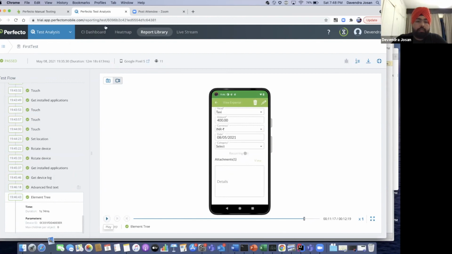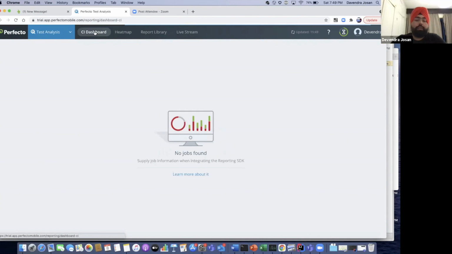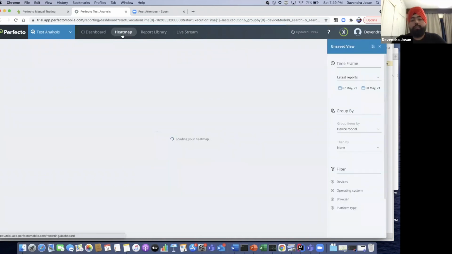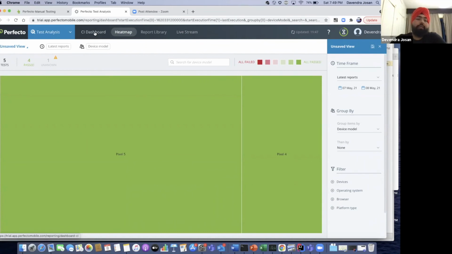And for example, now I have released the device, but you can also check the live stream if Perfecto is integrated with automation scripts. You can see the live streaming of all the executions happening on different devices. You can have a CI dashboard where the results for different jobs or batches will be displayed. You will have a heat map there. For example, you are doing your execution on 10 to 15 devices, and one specific device is giving you a failure, so you can easily identify it. So all those features are there. That's where the rich reporting is very good in Perfecto.